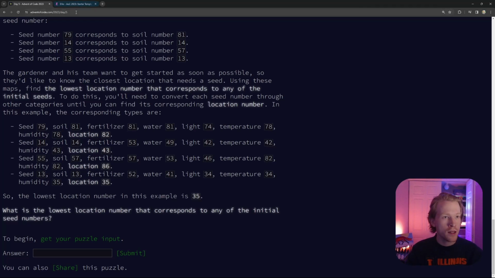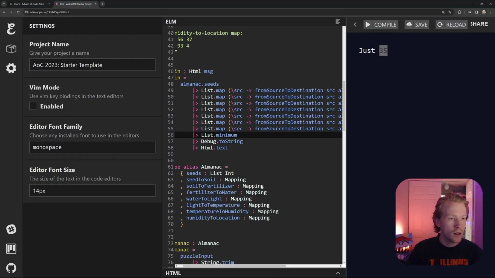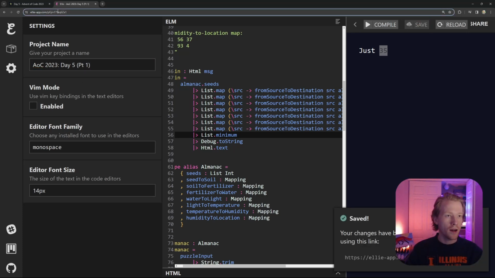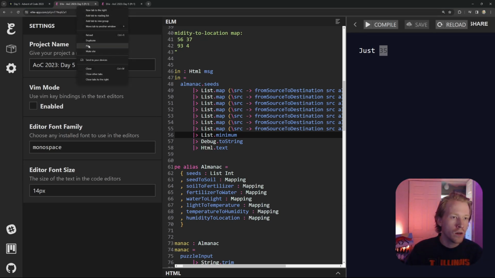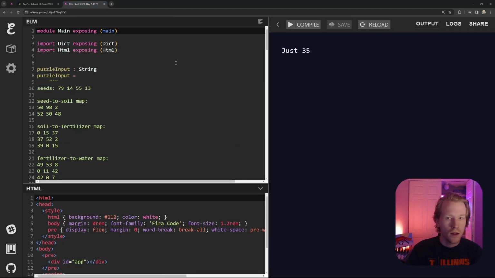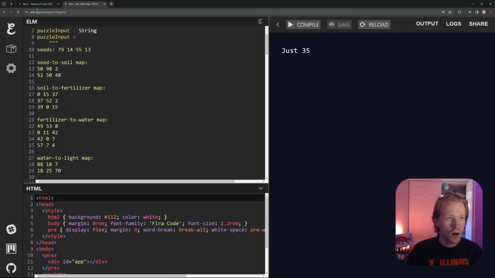So before I grab my puzzle input, I'm going to go here and say day 5, part 1, and then click save. And I'm going to copy this here. I'm actually going to duplicate this, and this original solution will be in the description of the video. So you can click the link for part 1, and it's going to have this code. Let me just pin that so I don't lose it. And this has our answer.